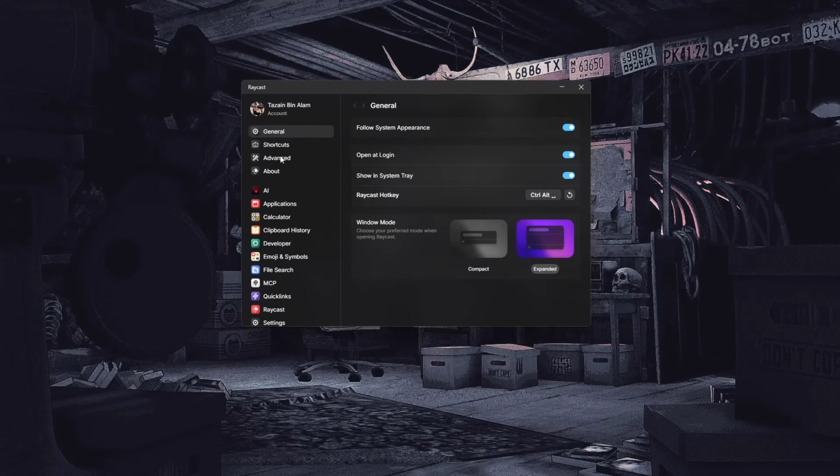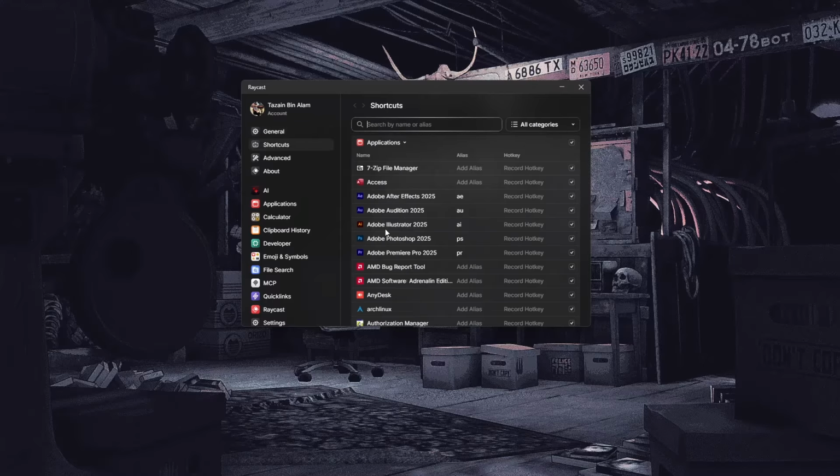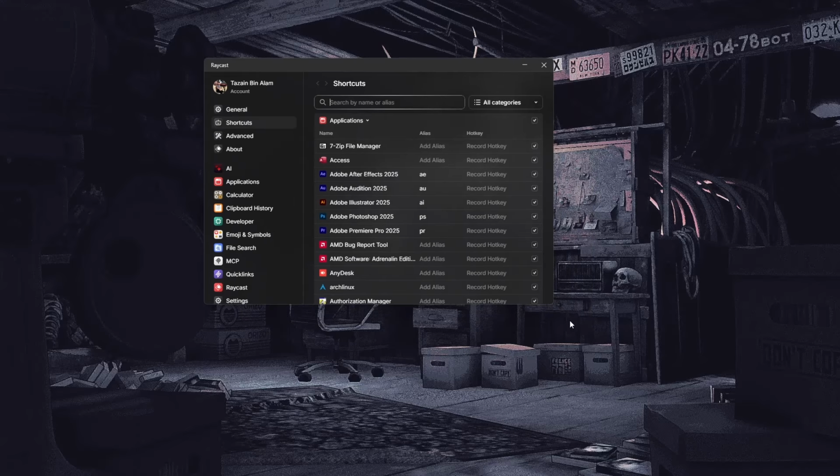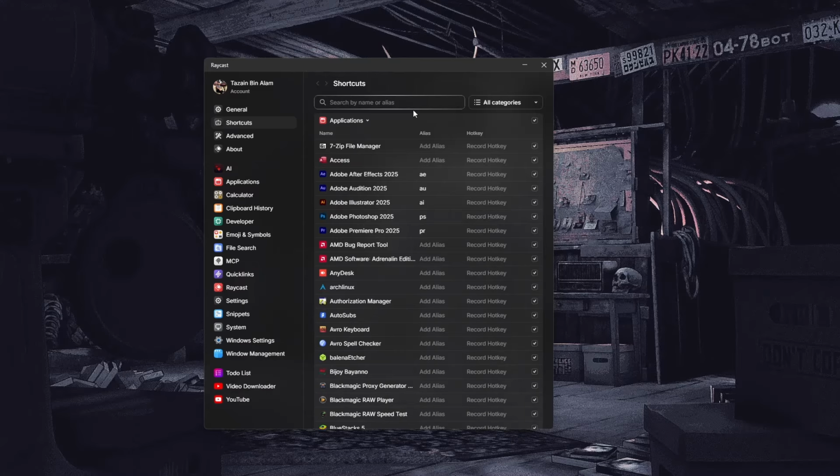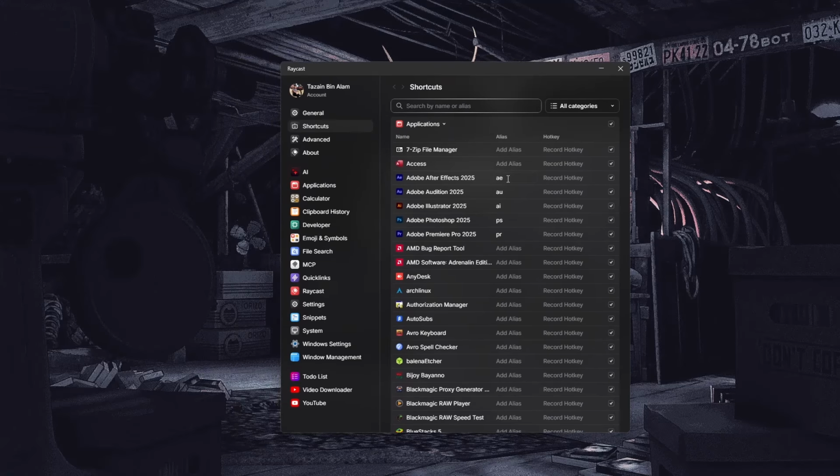So that's the general settings. Then we have shortcuts. So what does shortcuts do? The shortcuts allow us to, this is a thing that I really like. I can't stress this enough, how much I like this option. This basically allows us to do two things. One of it is assigning the alias for it.